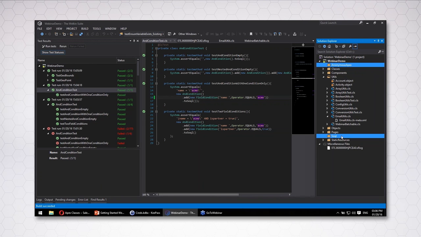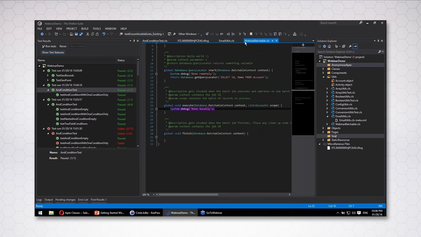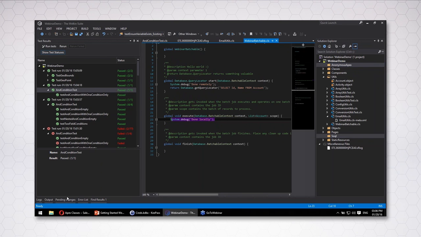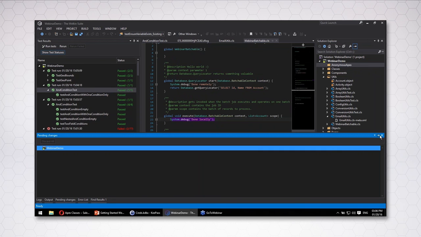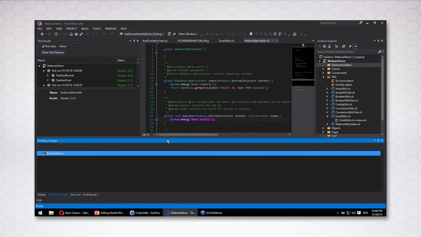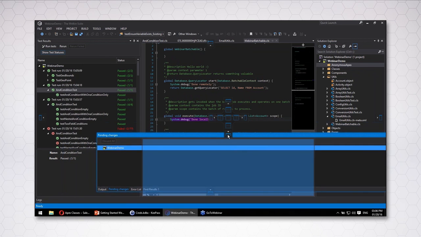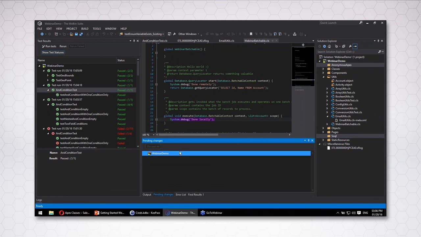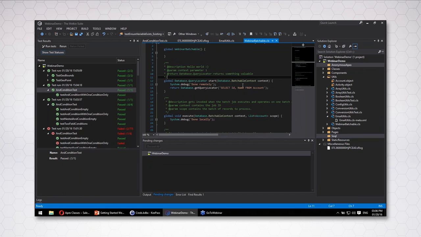Okay, from there, we also have the pending changes window, where you can see all the changes that will be sent to Salesforce. Also, we have the editor. Main things in the editor: the syntax highlighting. We have the code completion and code snippets, which are done locally for you. Yeah, we also have Apex Doc, my favorite Apex Doc.